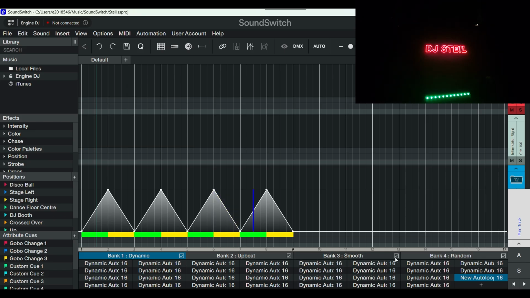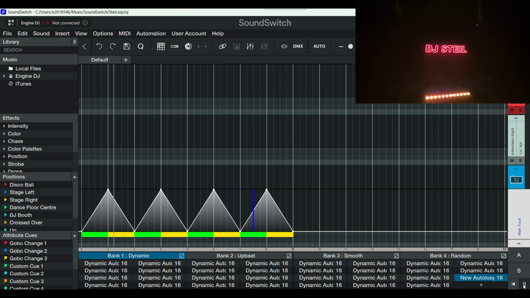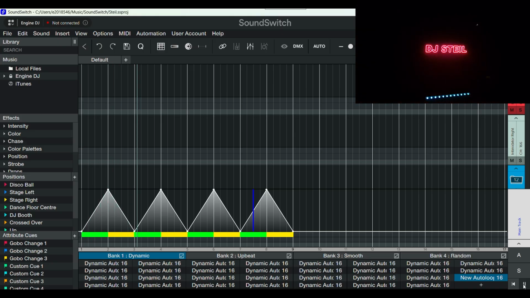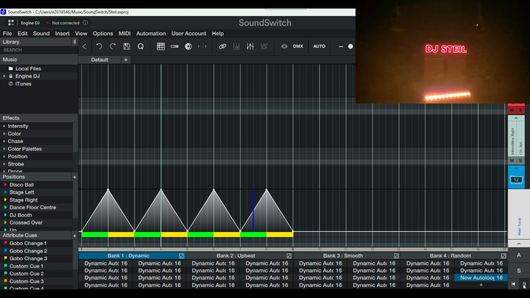But now I've done that, let's go back to the start, see how my loop's looking so far. Up with green, down with yellow, and continuing on and on. Very simple one there.